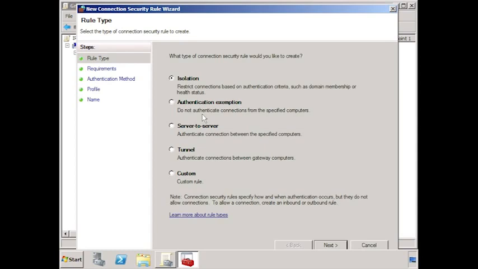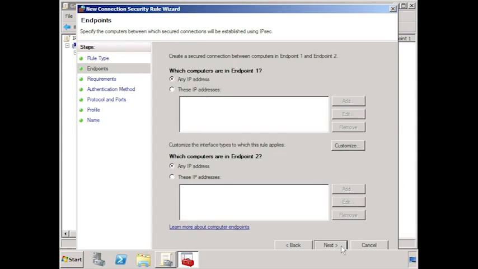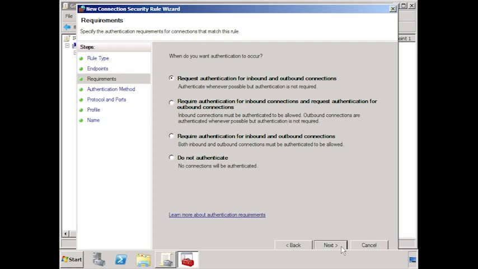On this screen, you can select which type of connection you would like to make. To show you all the available options, I will select Custom. On this screen, you can enter in which IP addresses you want this rule to apply to. In this particular case, I will leave it on the default, which is all IP addresses. On the next screen, I will set authentication to For All Connections. Since I want to secure Telnet, I want to make sure IPSec is always used.